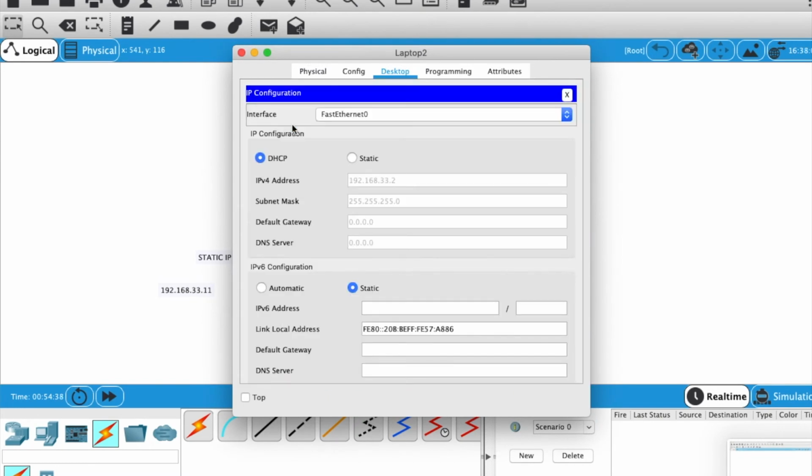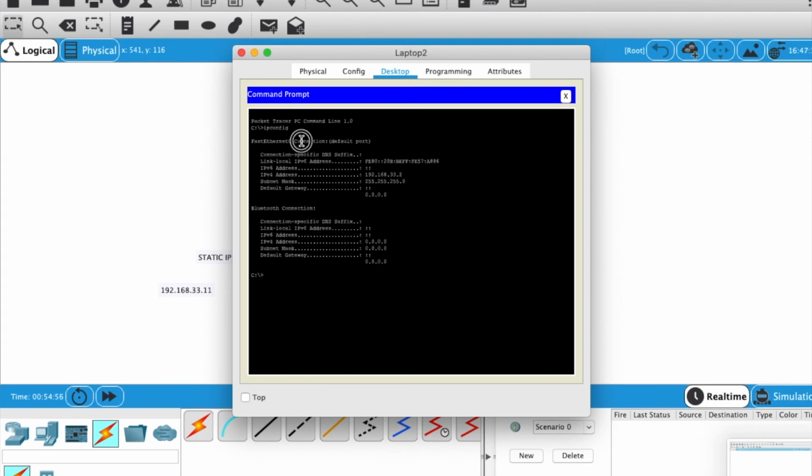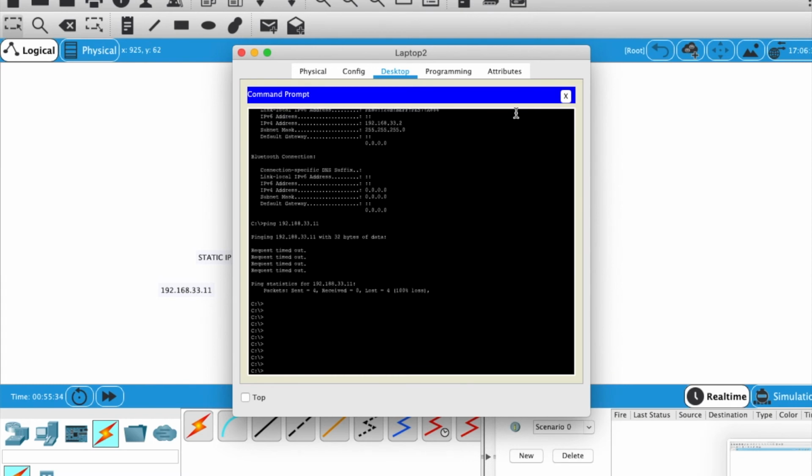Going back to the laptop, IP configuration, DHCP, you can see that the IP address is already there. Let's cross check it. So it's trying to get an IP address now. Yes, it's successful. It received an IP from the DHCP server. Now I am typing ipconfig. Yes, it has an IP address.